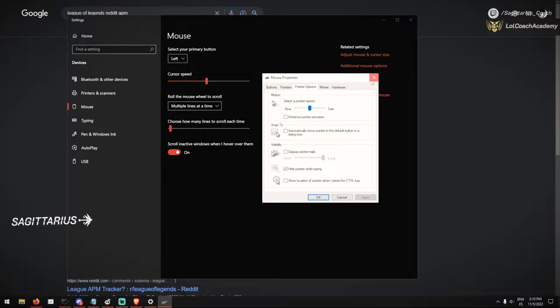So coming back to APM and inputs. APM just means actions per minute. Everybody knows that. It means how many times you're inputting commands each second or minute, whatever you want to call it.